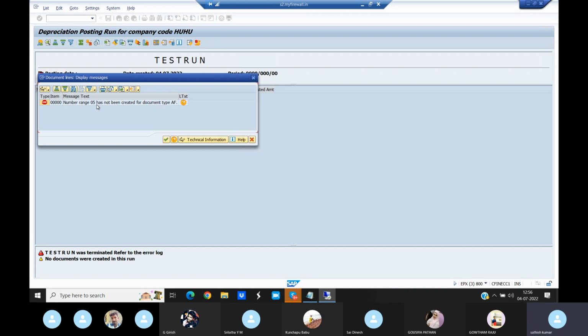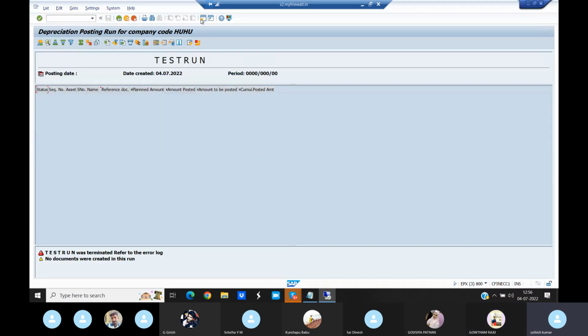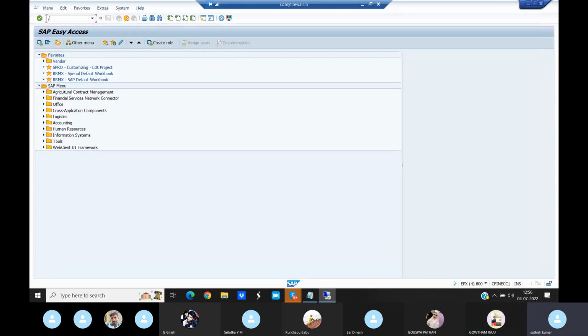Number range 05 is missing. That is the problem. Now, where I have to solve this? I have to create the number range. Go to FBN1. /n FBN1.